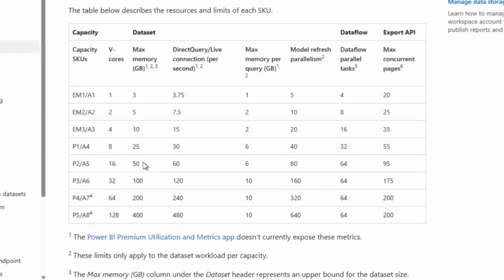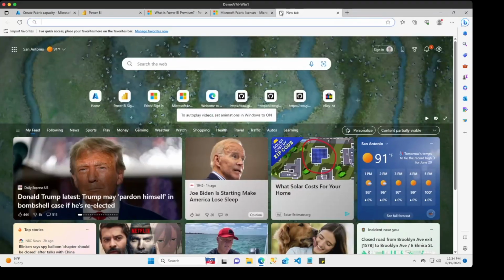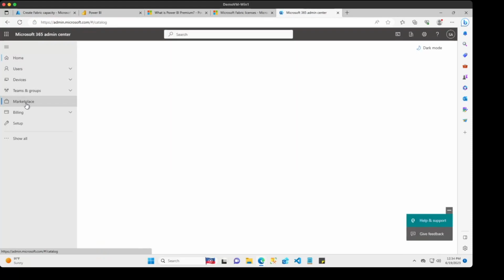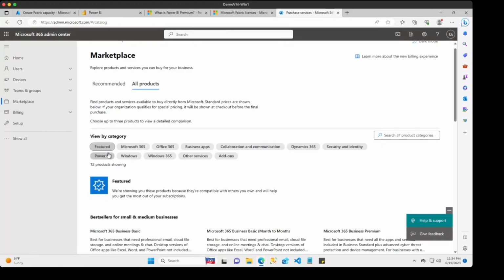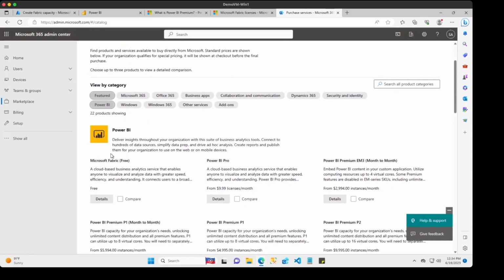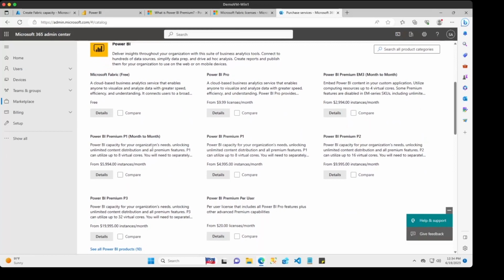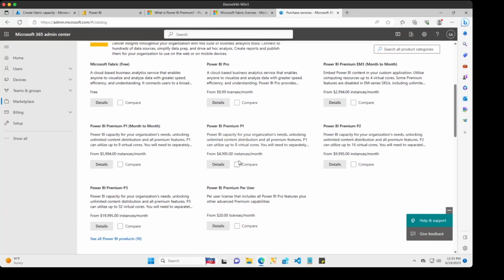Now, for those of you who do not already have a Power BI Premium license, there are some things that you should note first before you choose to utilize this particular option. What I'm going to do really quick is jump into my admin portal here, come down to Marketplace, then come over to All Products, and turn on the filter for the Power BI category. One of the first things to note here is that if you are purchasing a Power BI Premium P1 or above capacity, it does require you to make a monthly or a yearly commitment.